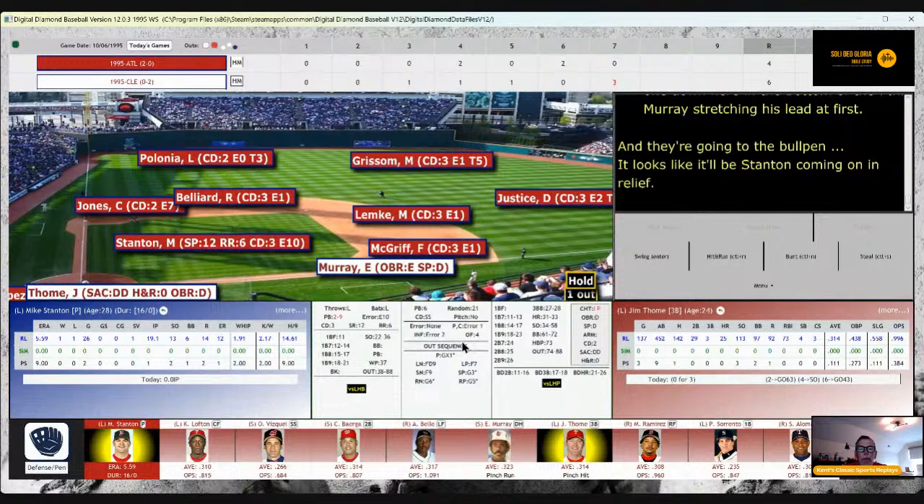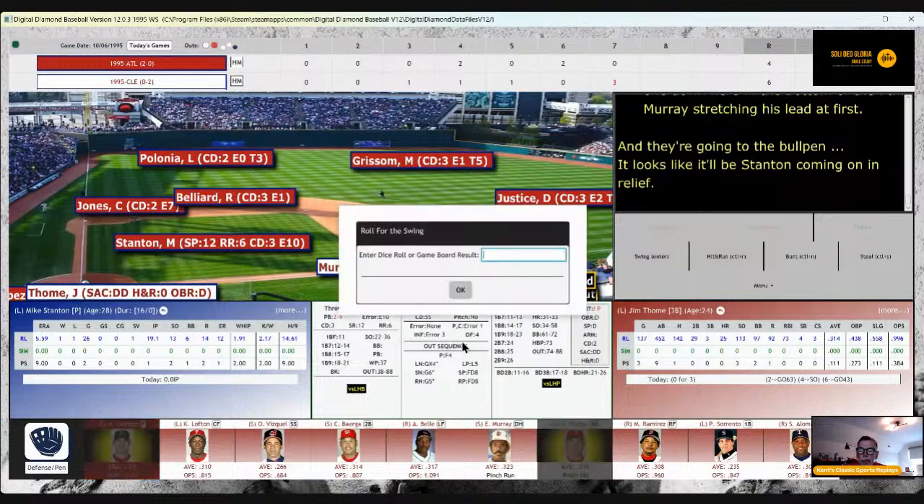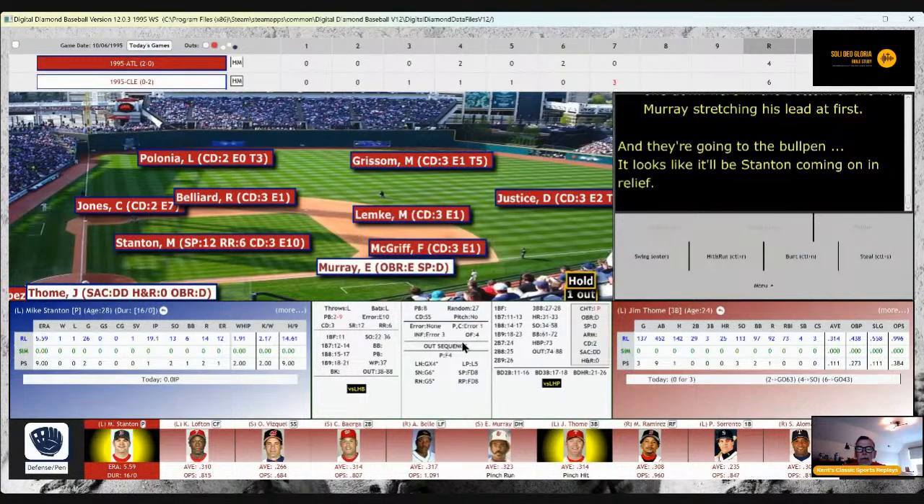It will be on Stanton's card. That 27 struck him out as he strikes out Eddie Murray. I mean, Jim Thome, excuse me, Murray's on first. Got Murray on the mind.